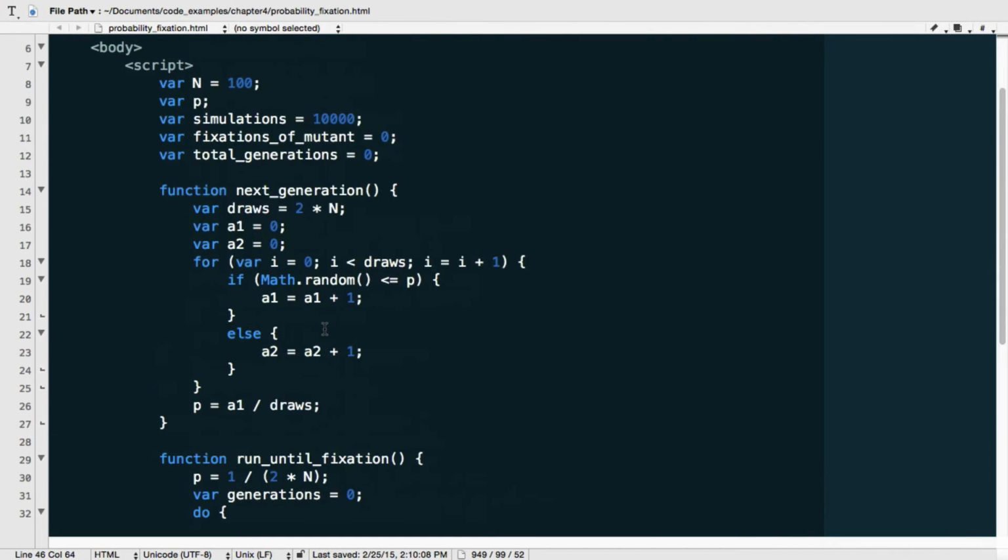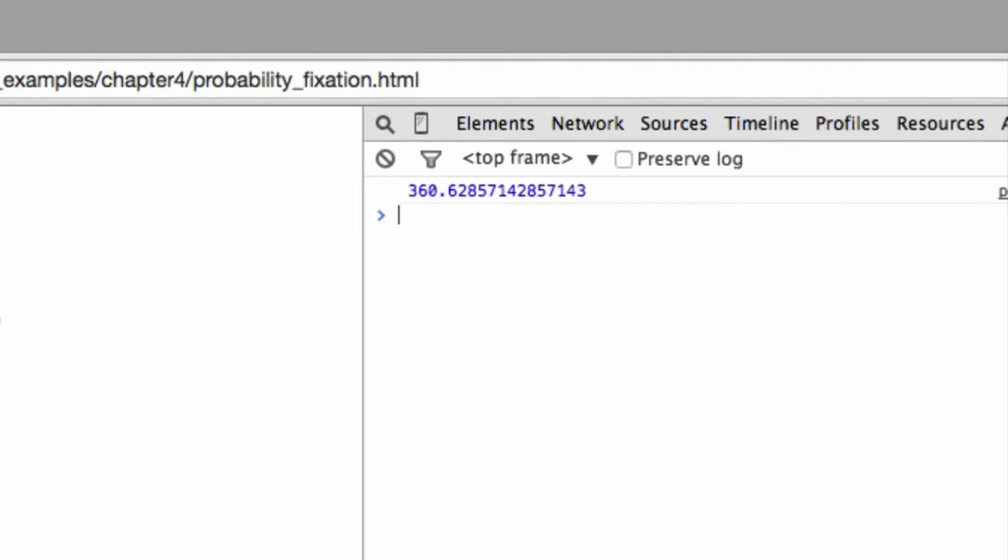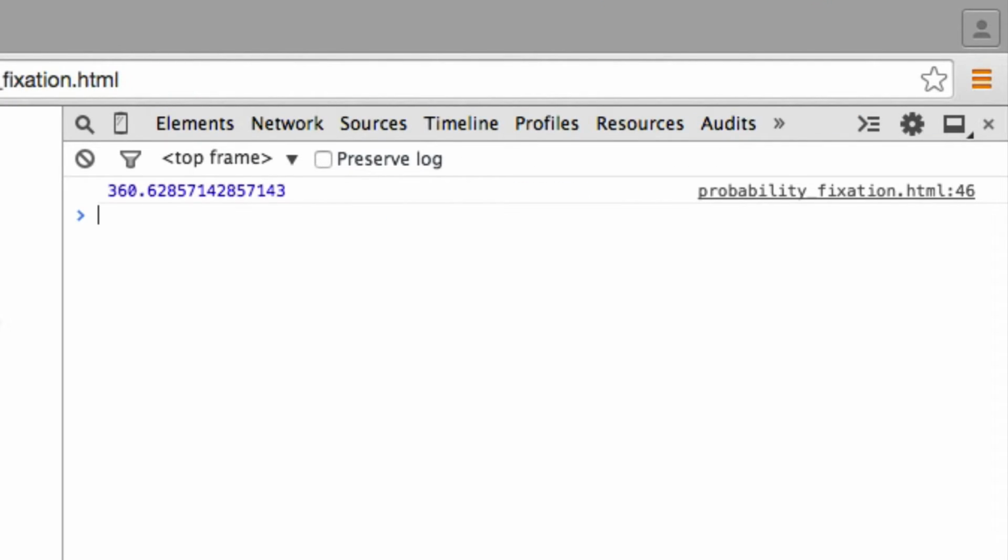This is pretty fast. I'm going to go back and increase the simulations counter here by a factor of 10 to 100,000 just to reduce the stochasticity a little bit. I'm going to reload this. Now this is going to take a little longer, but once the answer comes up, you can see that it's 399. So this is practically 400. So I'm going to reload this again, and I don't expect it to be very different.